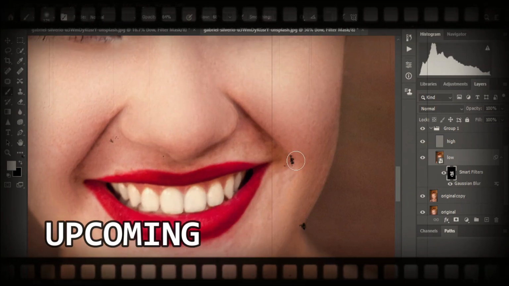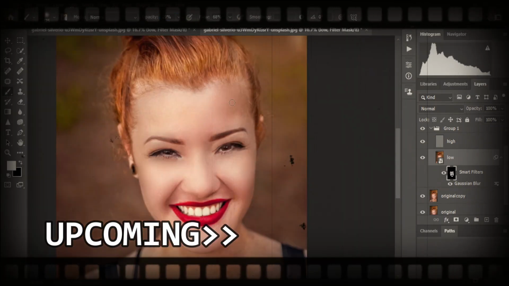Take your brush and set the opacity accordingly and just paint over the skin. What if you can retouch your photos like this?